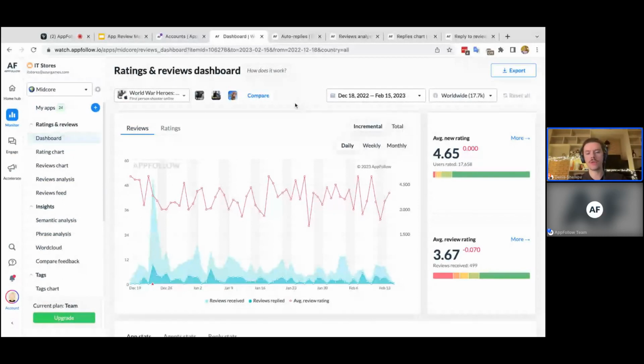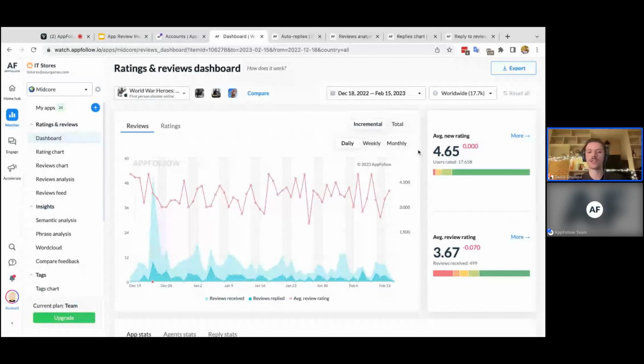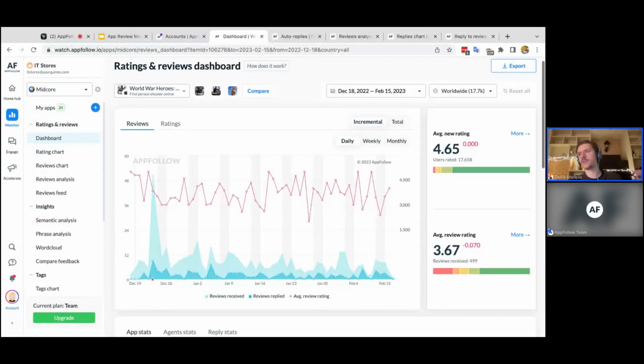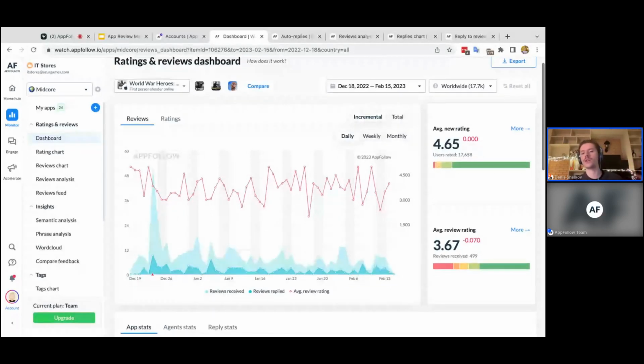Some of the metrics are pretty usual, but we still look at them quickly all the time. Select the last 2 months or 3 months to see what the average new rating is and how it changes. The changes in all these metrics are the most crucial for us: what the dynamics and trends are, whether it's getting higher, lower, or staying the same.